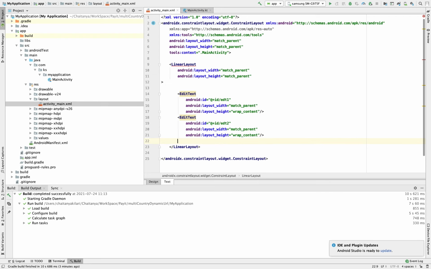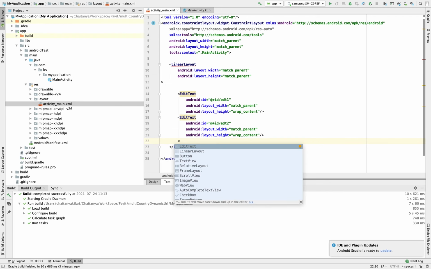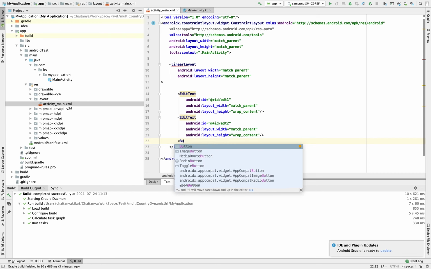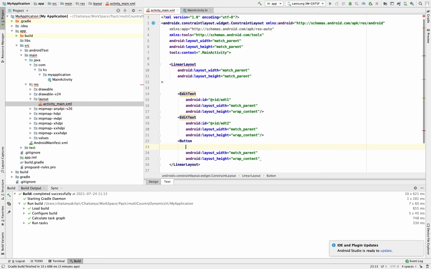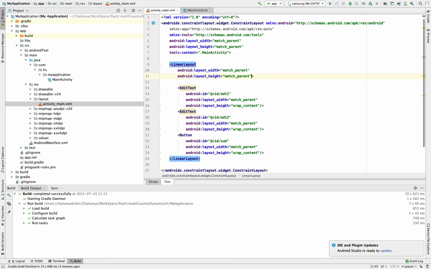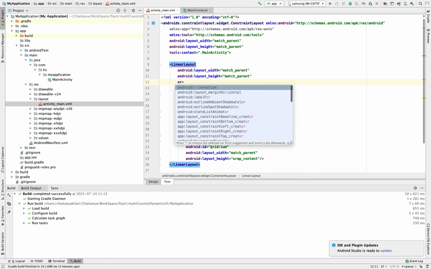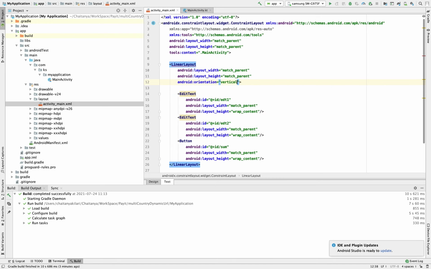After that we need to write one button to click and get the values of edt1 and edt2. Okay, button, width match parent, height wrap content, and id for this button is plus id sum. Okay, now we are closing this. So here we need to write orientation also. The buttons are arranged in a vertical manner. Okay, this is the design.